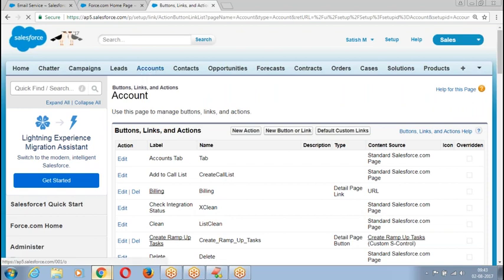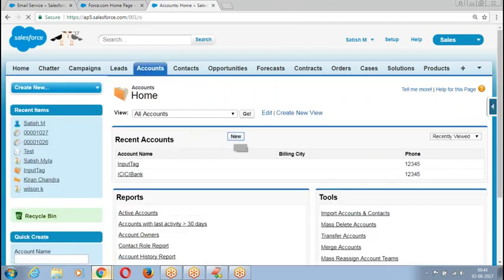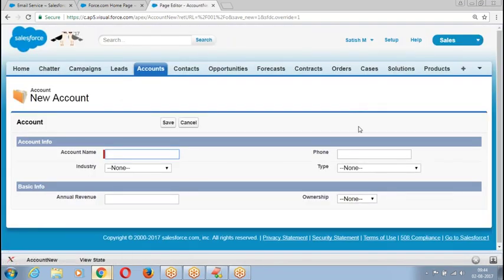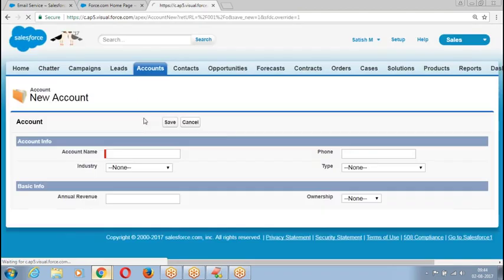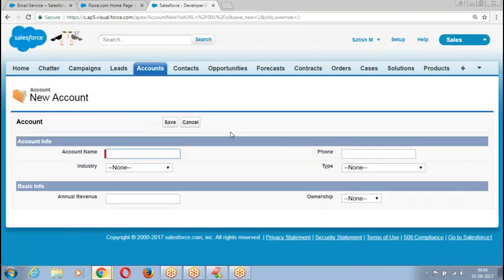Then go back to this account, new. When you click on new, look at this. What is opening here? My custom page is open. So when I click on the new button, my custom page opens. Now here I am giving some data.